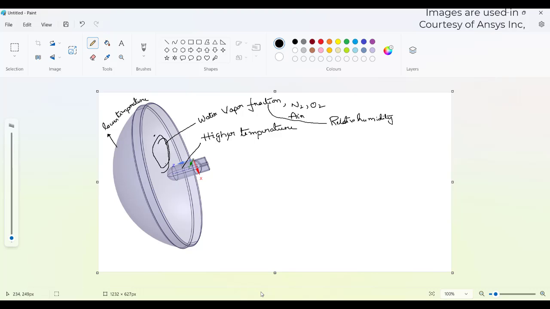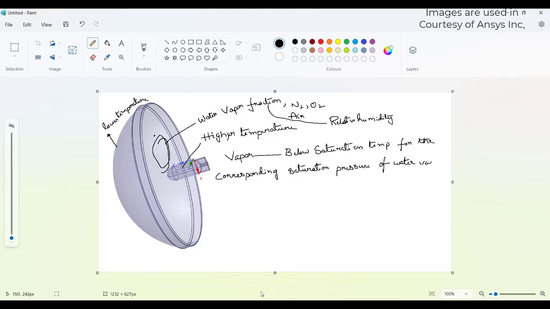Okay, so now, when the vapor that is present inside the chamber reaches below the saturation temperature for the corresponding saturation pressure of water vapor, not the total air, it is only of water vapor, saturation pressure of water vapor, then vapor starts condensing.